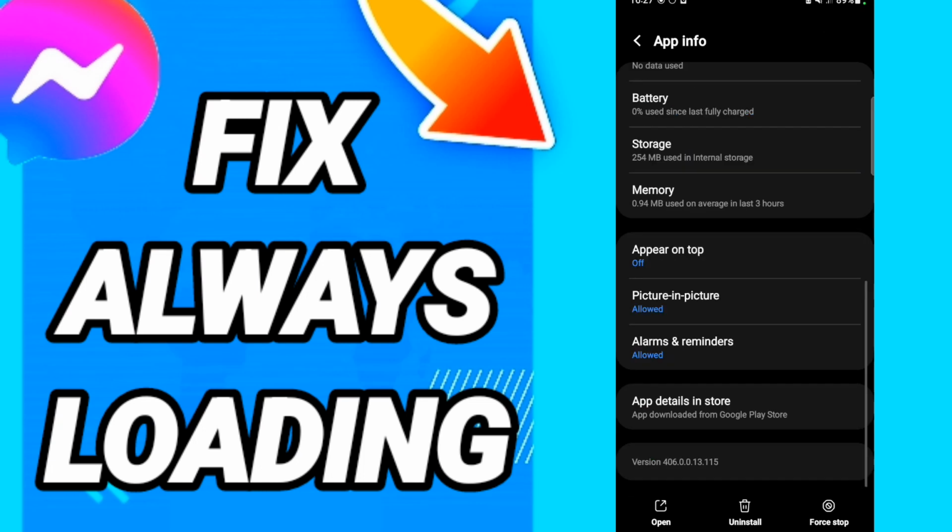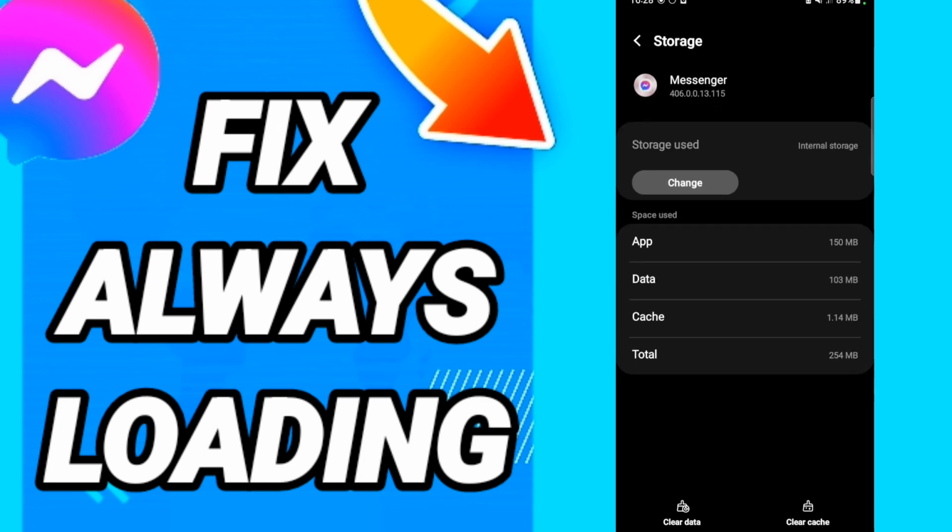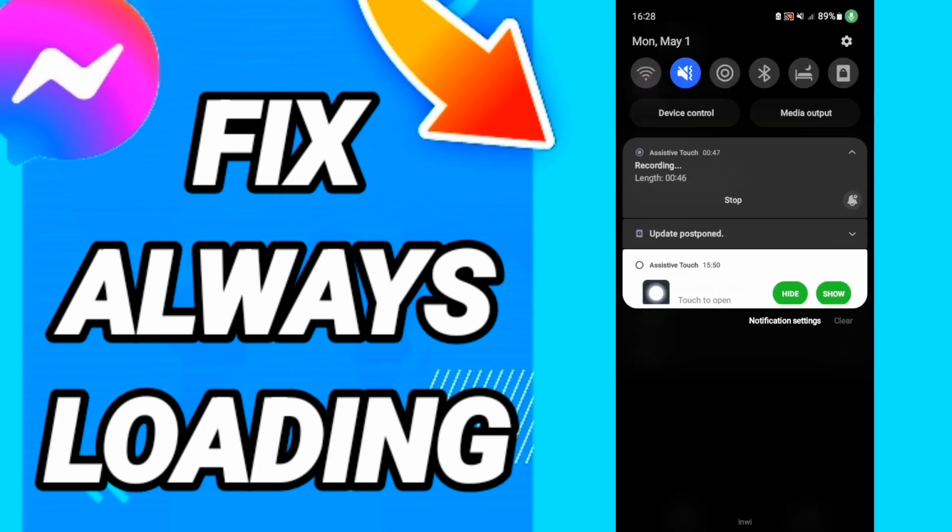Then in this page you will click stop. After that you will enter storage. When you see this page you will click clear cache. Then you will click clear data. And after all that, when you end this, you can turn off your phone.